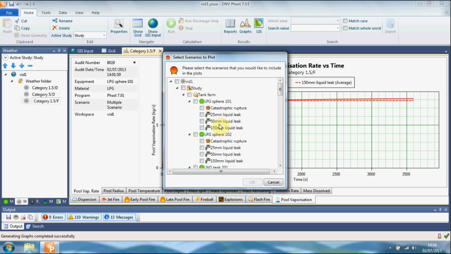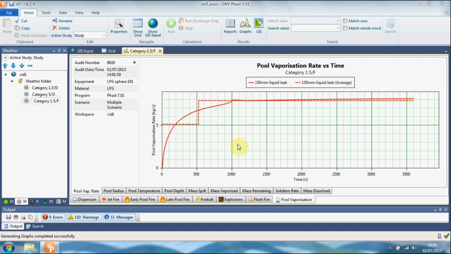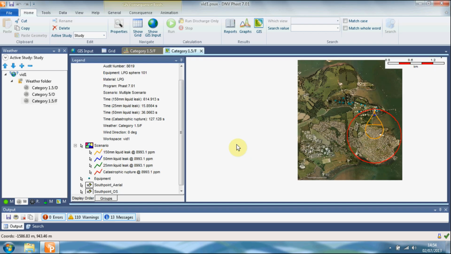A dialog will open asking you to select the scenario. Check the box for the LPG Sphere 101 scenario and click OK, which will select all the scenarios for this equipment item. When the view first opens, it will be displaying cloud footprint concentration results, which are present for all 4 scenarios.